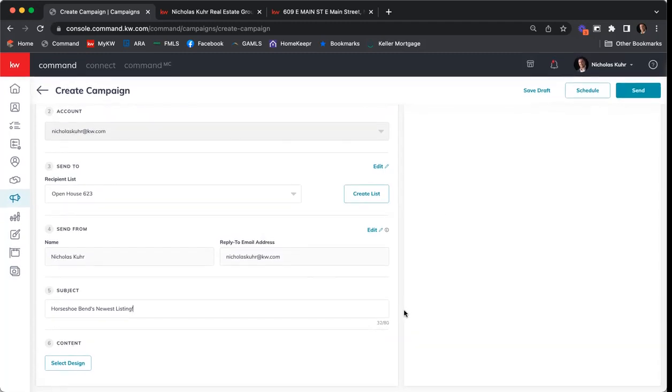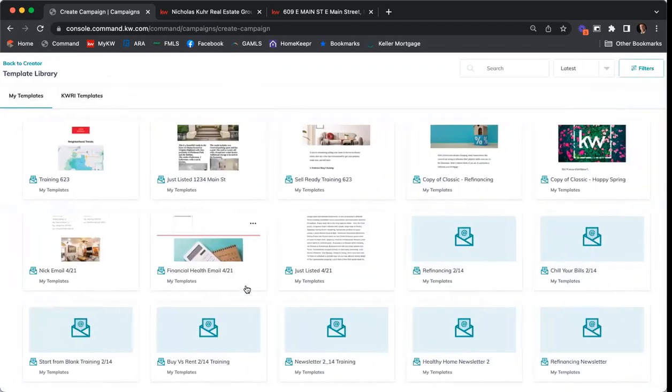So the last thing we're going to do is actually select our content. So I'm going to click on select design. Now, when I do that, it's going to load all those KWRI templates that we've already gone through in designs. So as I mentioned previously, my preference is to go into designs and create my email long before I ever come into campaigns. But if I wanted to, I could go ahead and start my campaign and then create my email here. It's however works best for your preferences.